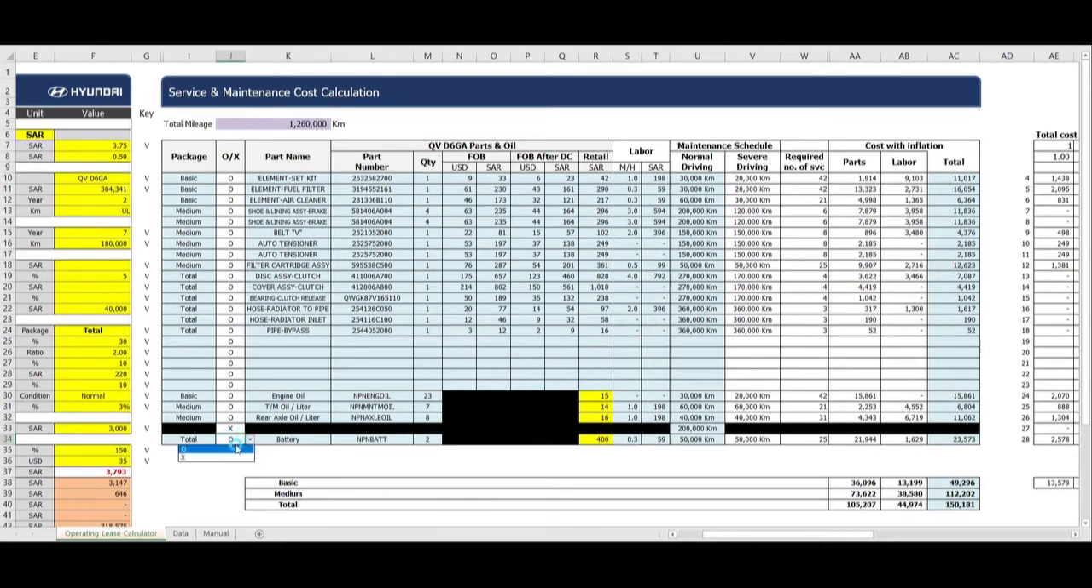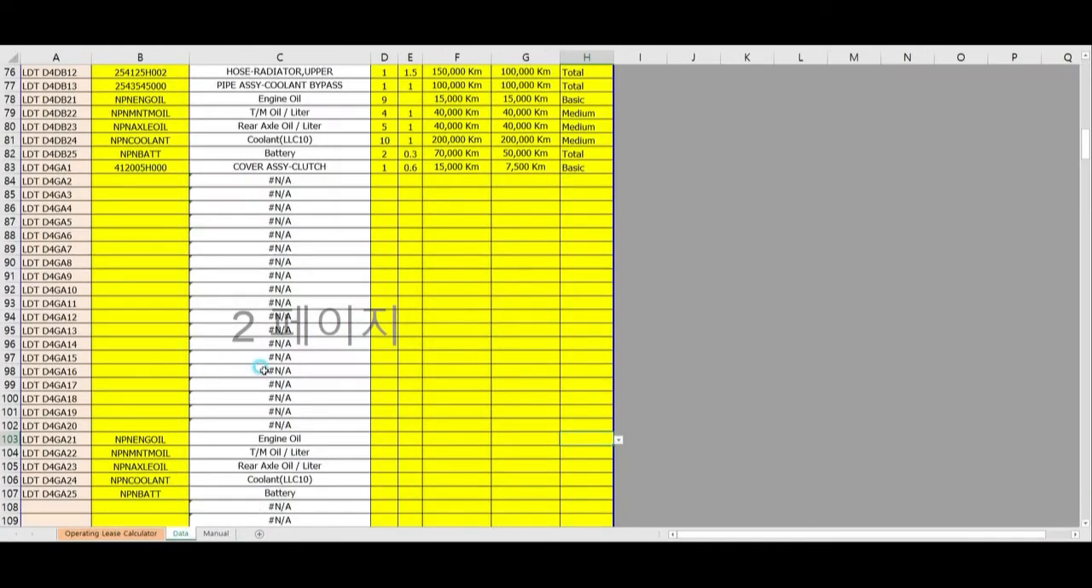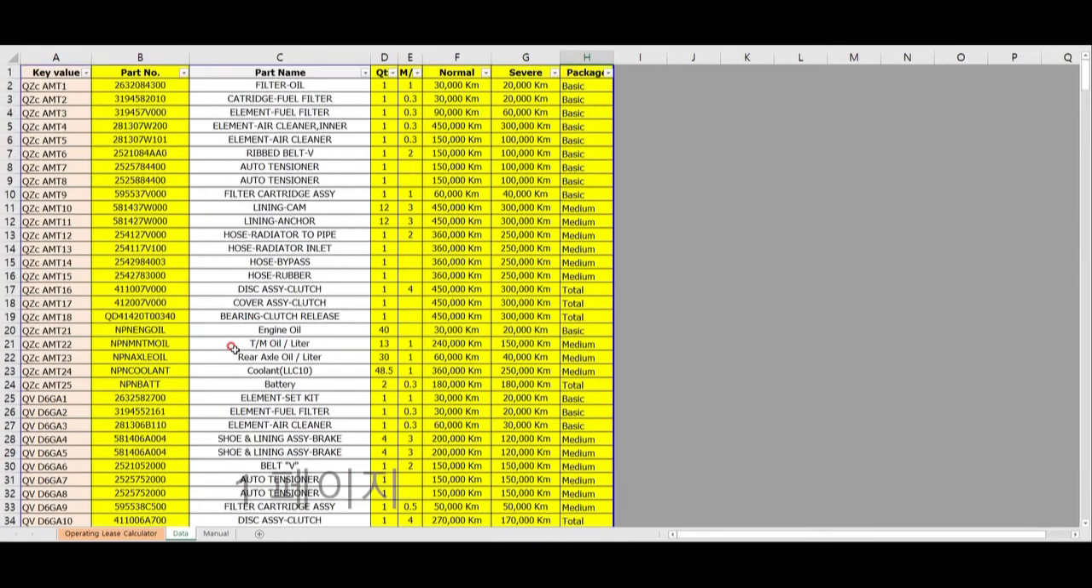E. Modification and addition of service and maintenance data. 10. If you want to modify parts list, quantity, man-hour, maintenance schedule, and package items, you can modify data in the data sheet. Yellow-colored cells can be modified based on your needs. 11. If you want to add new model data, you can add from the bottom.